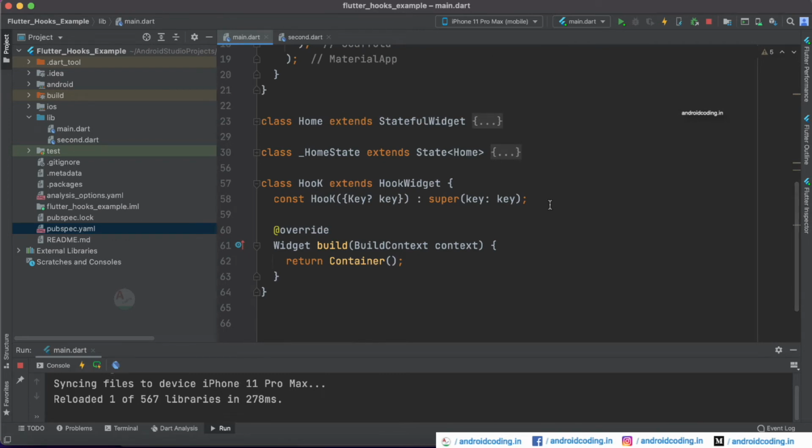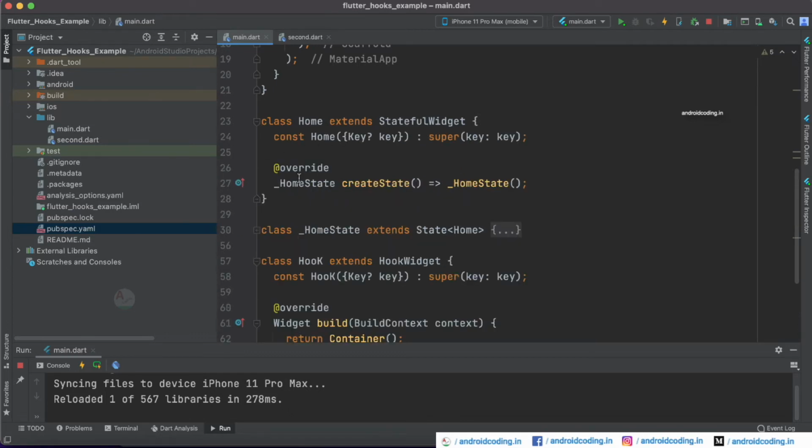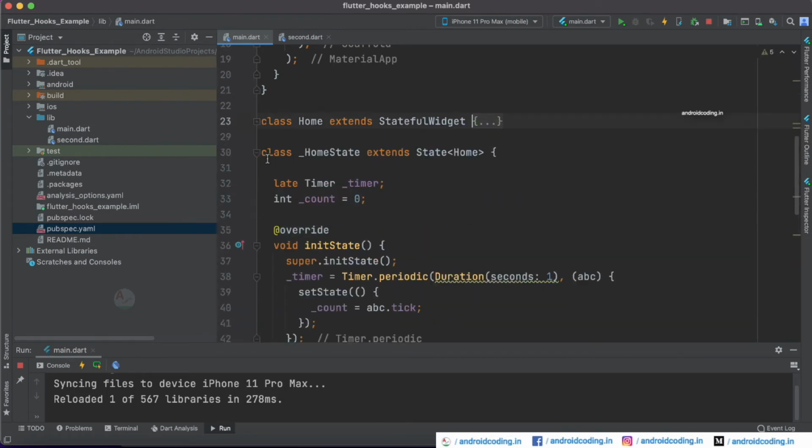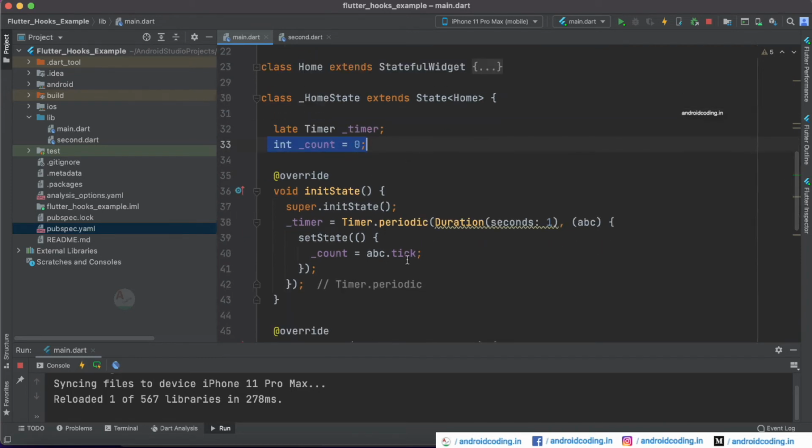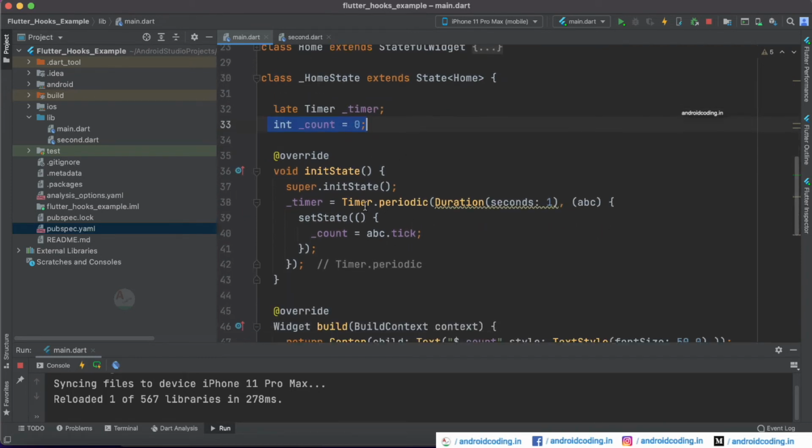So now when we consider our home stateful widget here, in this particular class we have not added anything. So we are just trying to create a state, and inside the state we have added our timer here and a variable. And what we have done here, one more time I'm just trying to explain you, because by the end of this particular tutorial you will get a very good clarity here.